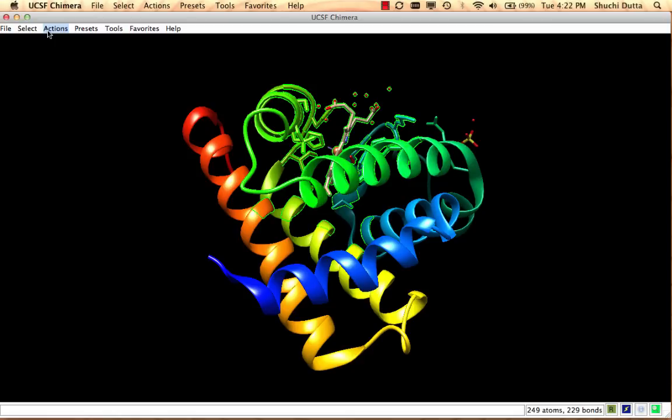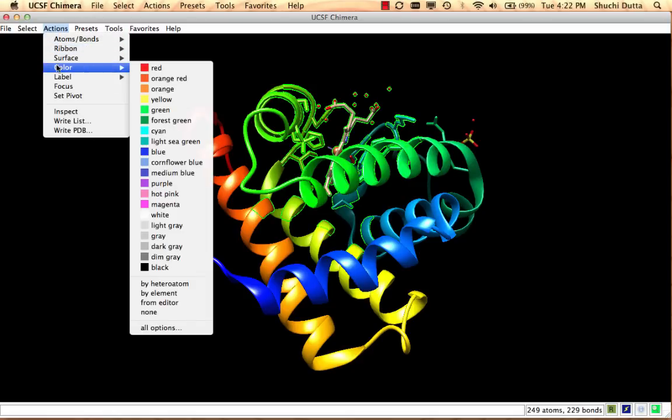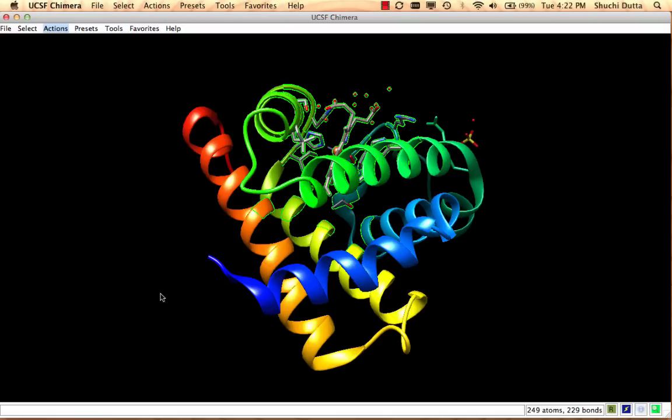So we are going to go and color these residues by element. So all the stick representation here of the residues that are within 5 angstroms of heme are colored with the CPK coloring.